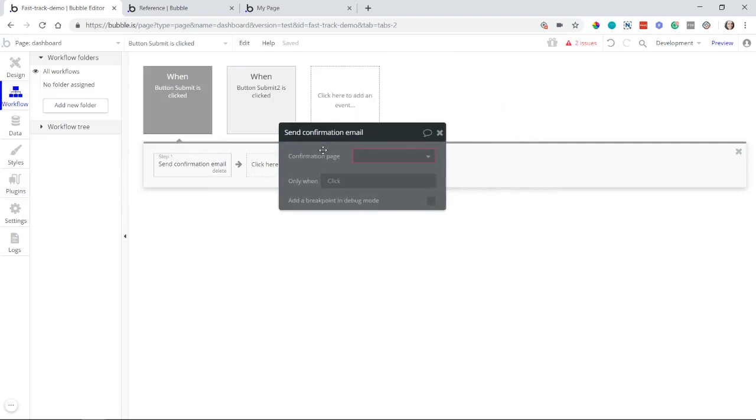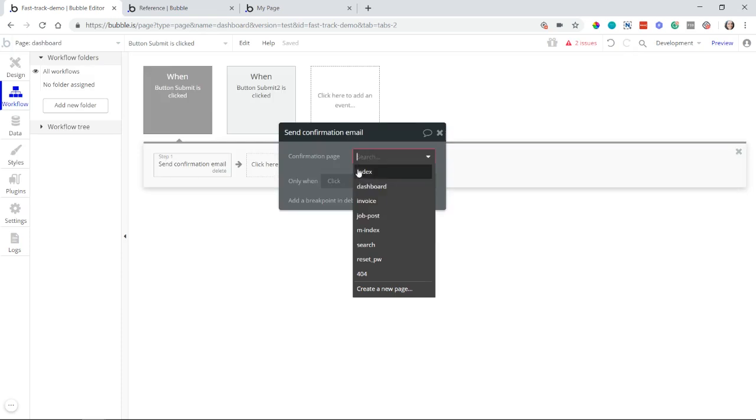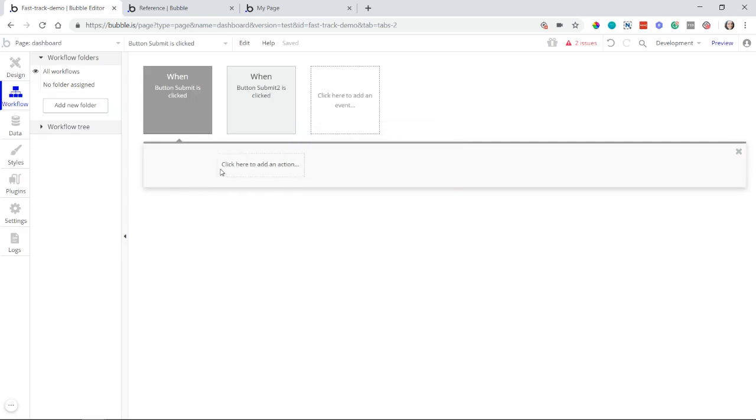Note that you cannot select which user to send it to. So this is only going to go to the logged in user for getting a new link, a new email with an updated link. And you do have to provide the confirmation page that you want Bubble to send them to after they've clicked the link.